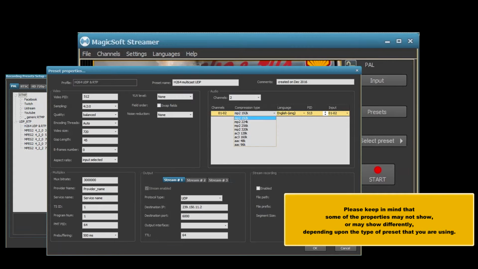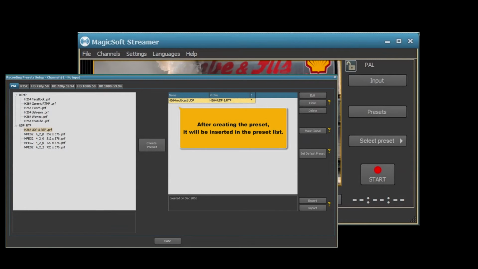Please keep in mind that some of the properties may not show or may show differently depending upon the type of preset that you are using. After creating the preset, it will be inserted in the preset list.